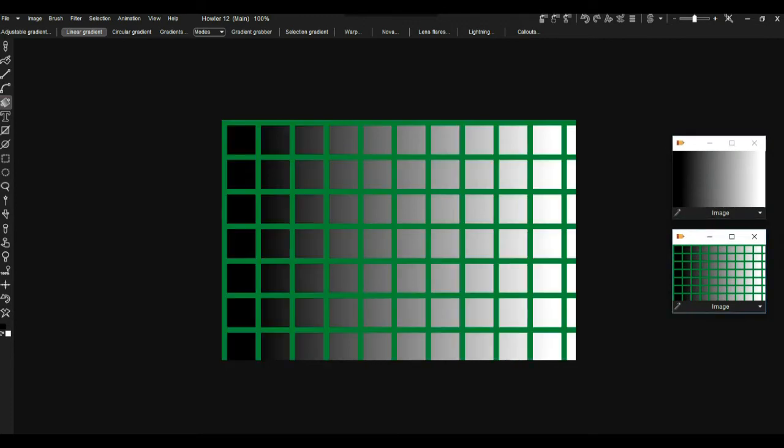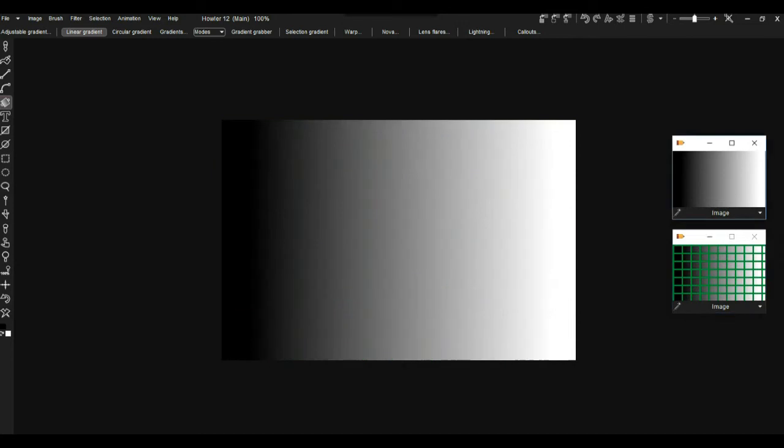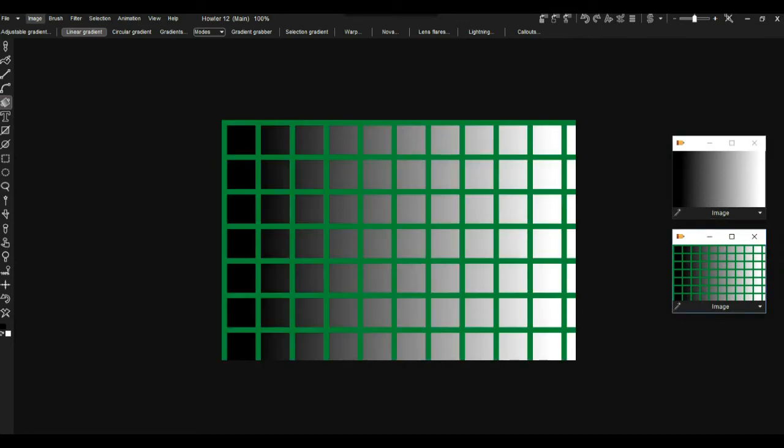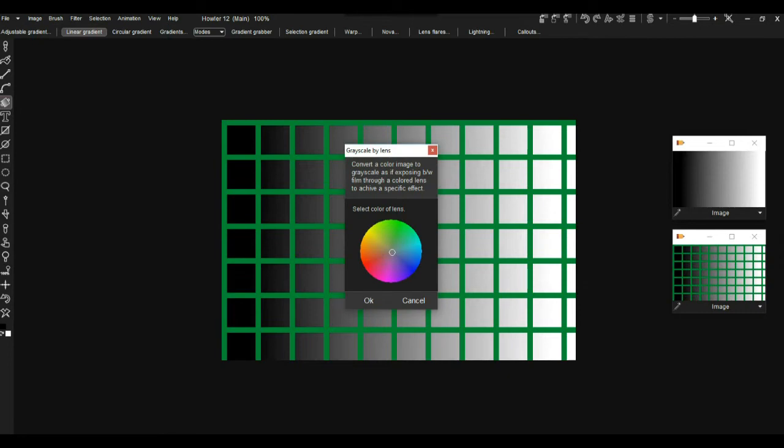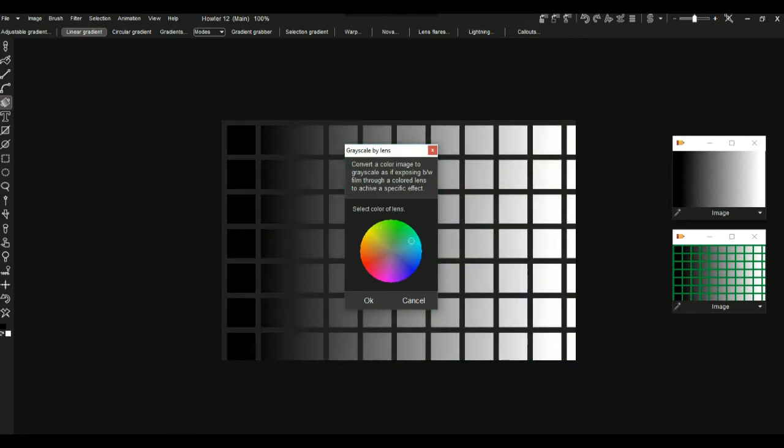Just click on that. That will load these snapshots. Let's go to the image menu now, and in the image menu, grayscale. Let's expose through the color lens. This will give us the option to make it not completely black on the dark lines, but kind of black, close enough, dark.